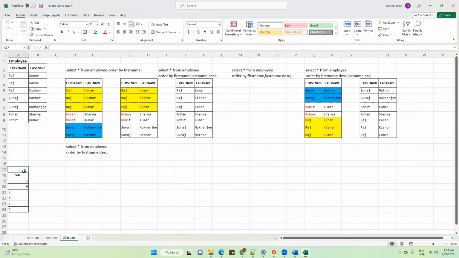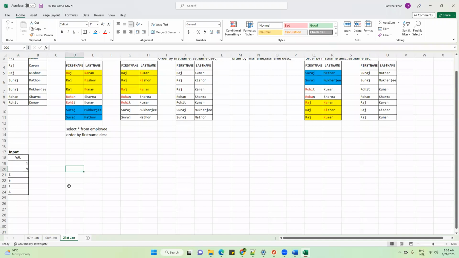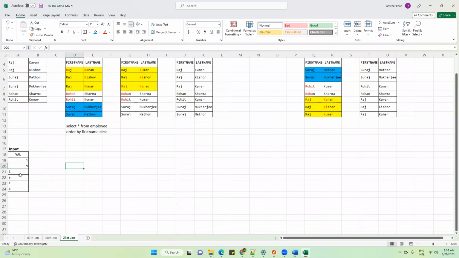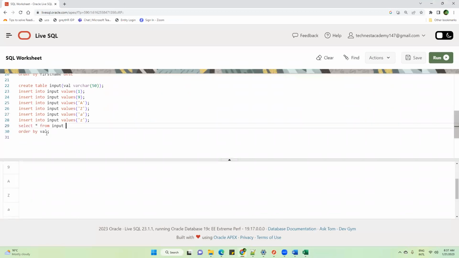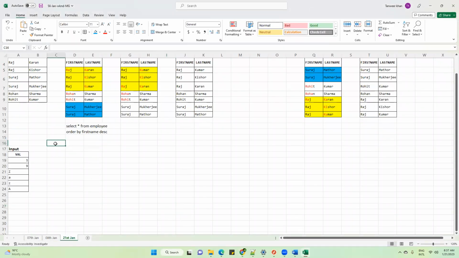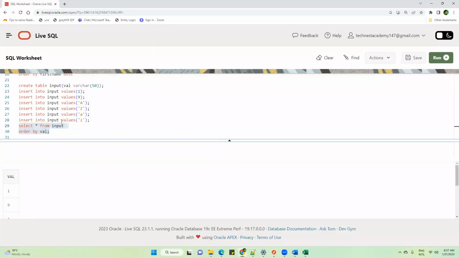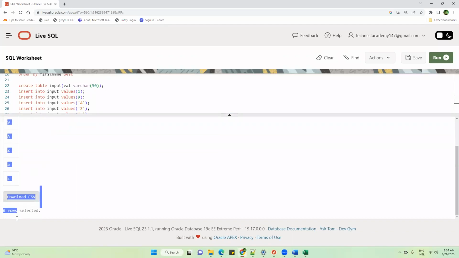Okay, so this is an input table. Input val 1, 9, 3. This is the data. I have written this query: select star from input order by val. So this is the data.